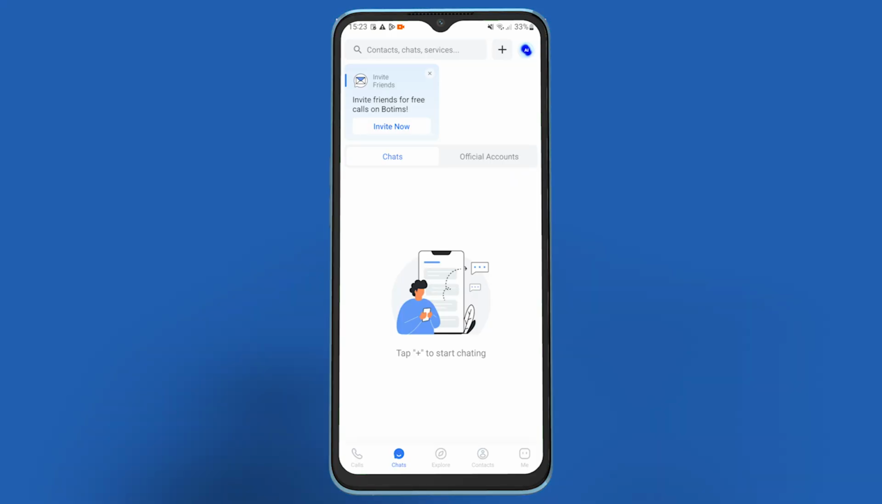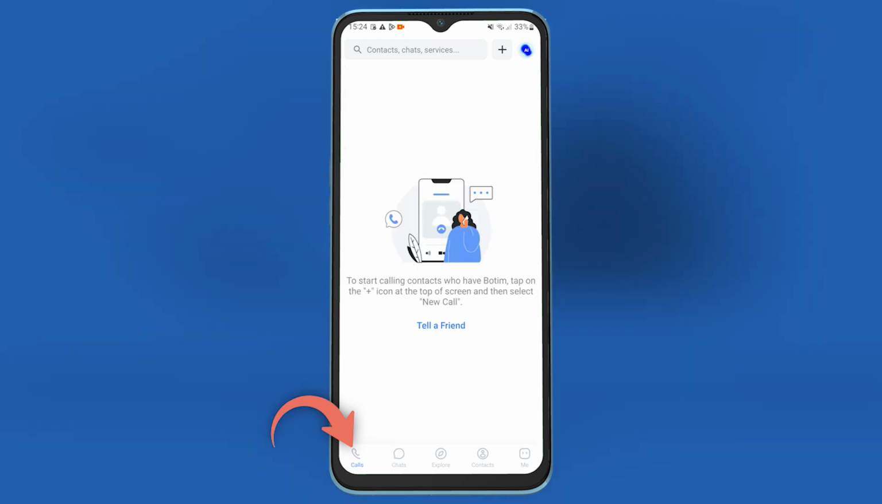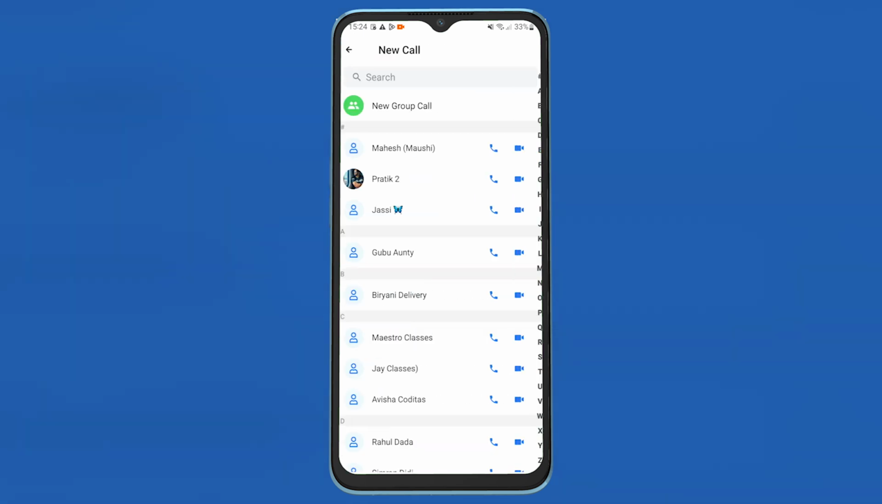In this video, we are going to look at how to make a Botim group call. First, open up your Botim app, then tap on Calls. Tap on this icon. Then tap on New Call. Tap on New Group Call.